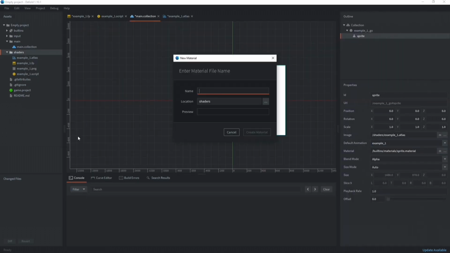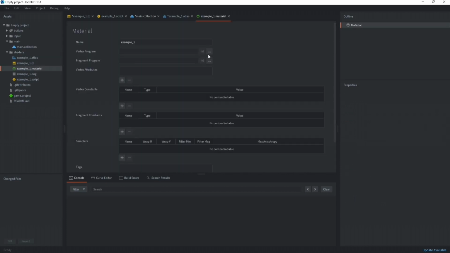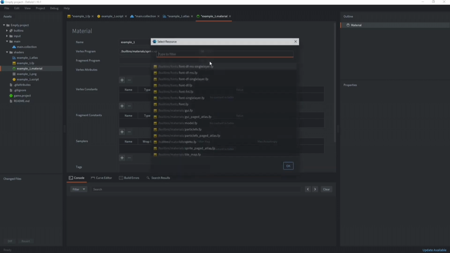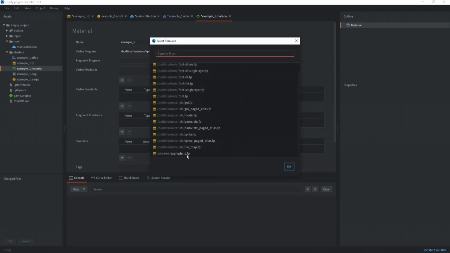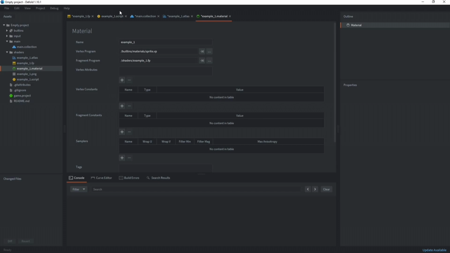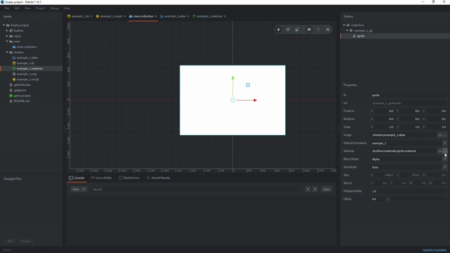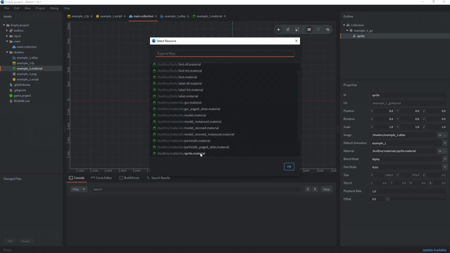Add a material if you haven't already added one. Now you need to reference your fragment shader and your vertex shader. Now set the material in the sprite to the example material.